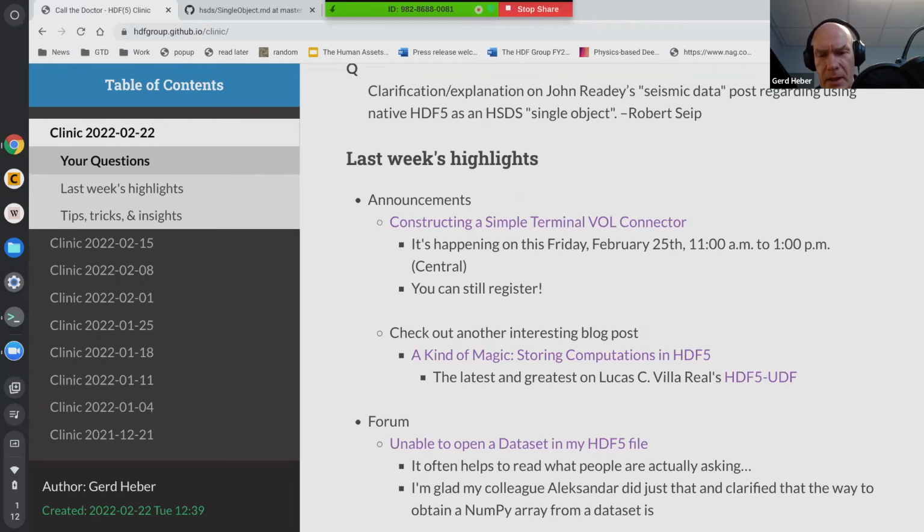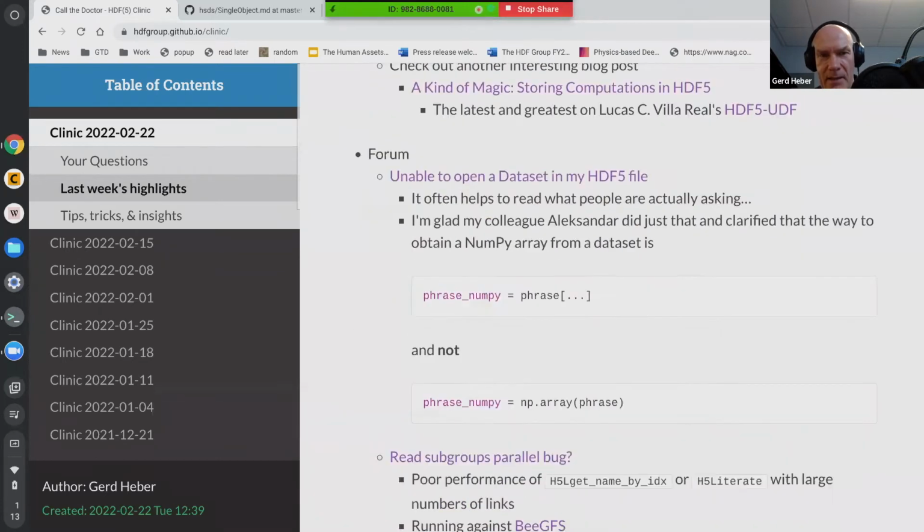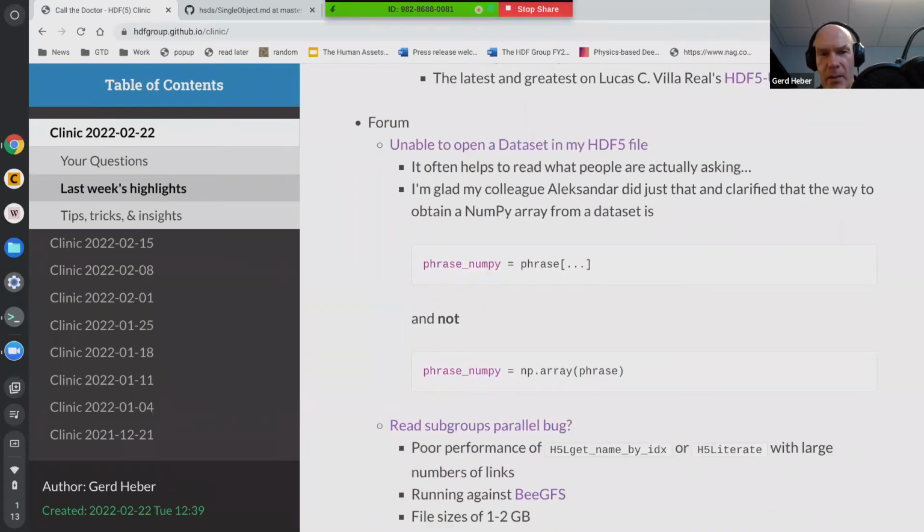Another interesting blog post we just published, and if we get to it, in tips and tricks today we'll talk a little bit about the magic of HDF5 UDF. Then we had a few things on the forum going on, but I'm just going to pause and ask, are there any other questions in the meantime? No, Gerd. Okay, good, thanks.